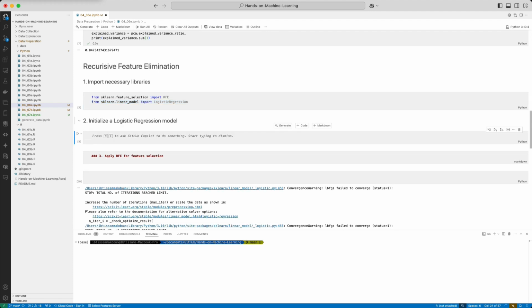Second, we need to initialize the logistic regression model. We will use the argument max_iter equals 1000 to ensure that the model has enough iterations to converge, since logistic regression is an iterative algorithm. If it doesn't converge, the model stops after 1000 iterations. The logistic regression model will be the base model for the RFE process, which will repeatedly fit the model to different subsets of the data to evaluate feature importance.